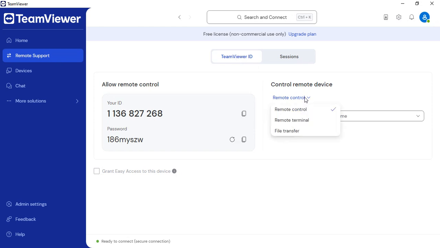Type carefully and double check for typos. Even a single wrong character will prevent the connection. When everything looks correct, click Connect. TeamViewer will establish a secure link to the remote device. Depending on the setup, you may see a prompt for authorization or for the remote user to approve your request. That's normal and helps keep both sides protected.